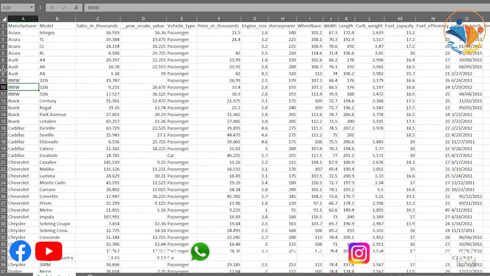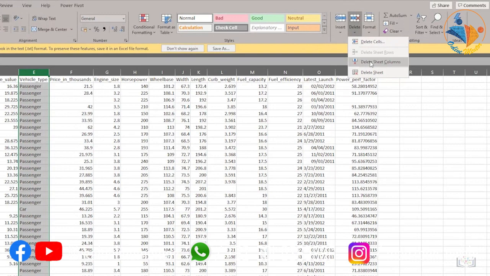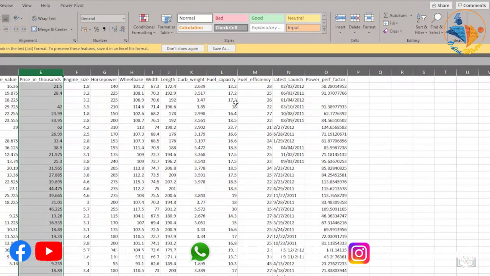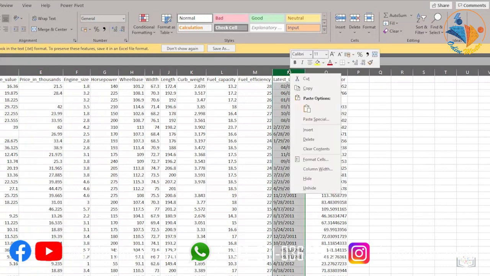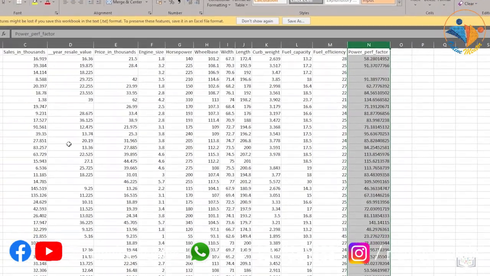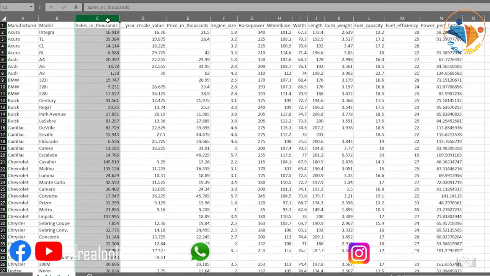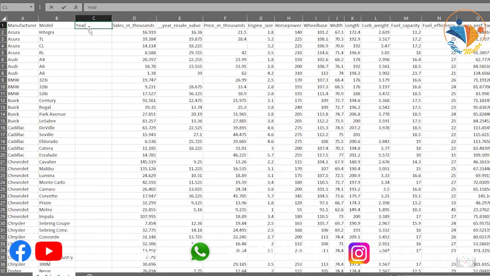There are some columns that we have decided we don't really need, namely vehicle type and latest launch. So let's remove those. This can either be done using the Delete drop-down menu in the Cells group on the Home tab and selecting Delete Sheet Columns, or by selecting and right-clicking a column and deleting it that way. To add another column, you simply select the column to the right of where you want your new column to be. Then right-click the column and choose Insert. And let's give the header a name, such as Year.